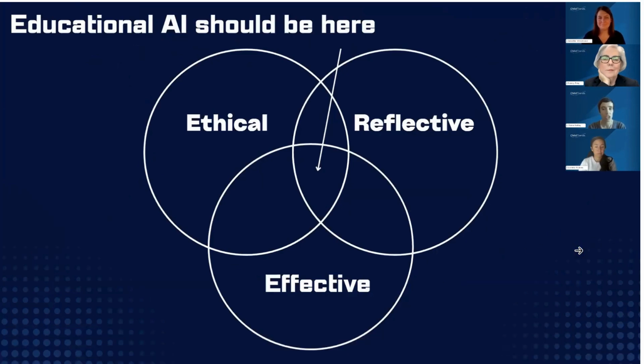We think educational AI should be ethical, reflective, and effective. And we hope by the end of today's presentation, you'll fully understand why anyone implementing AI in an educational setting needs to choose tools and design processes that highlight all three of these elements together. It's not enough to simply be ethical or reflective or effective. All three ingredients are necessary for successful AI implementation.